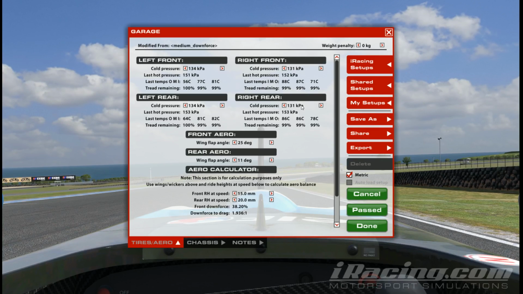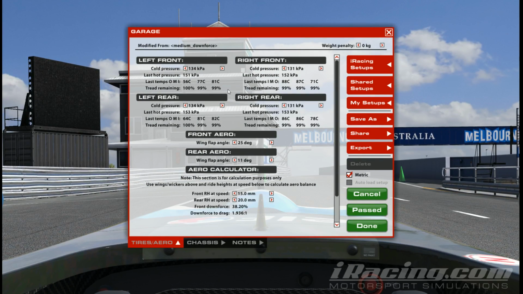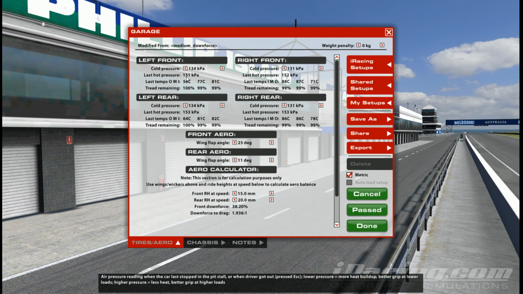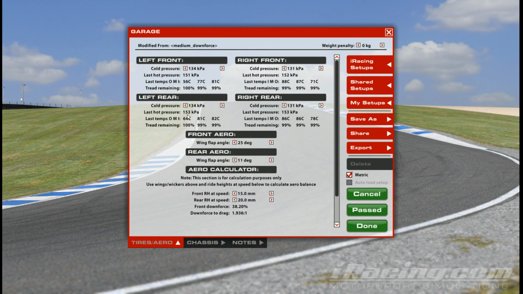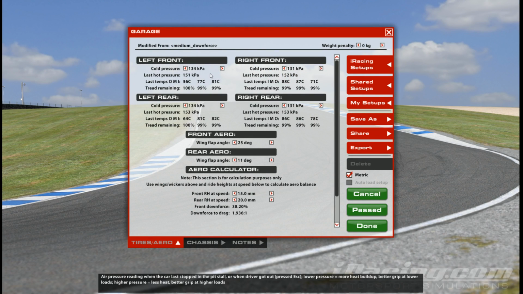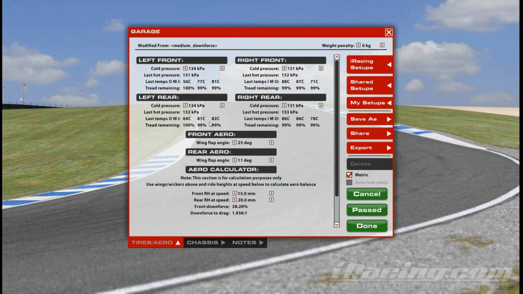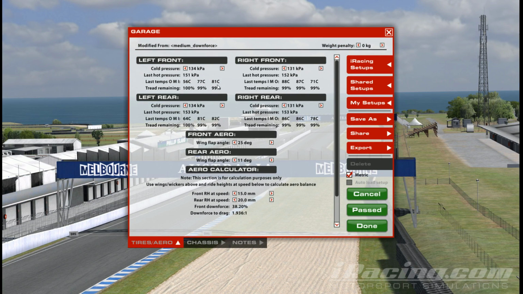Right, okay, so you can see this time we're actually a lot closer than what we were previously to getting them matched up. So 151, 152, 153, 153. So it's a little bit of difference front to back now as well. You know, 2 kPa here. It could almost be worth going up on the front.